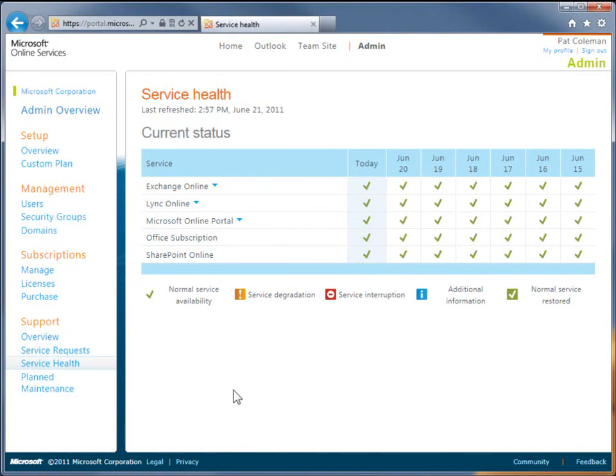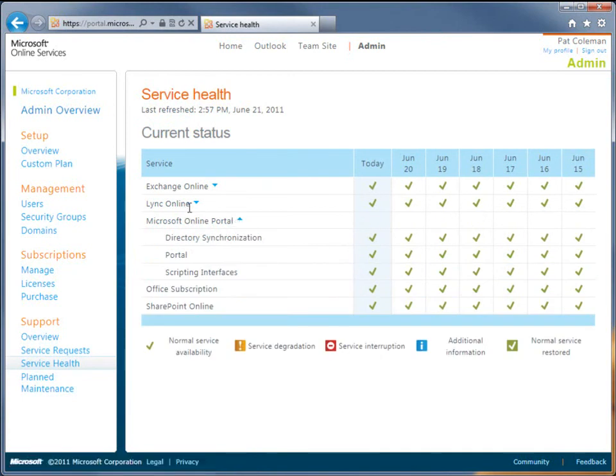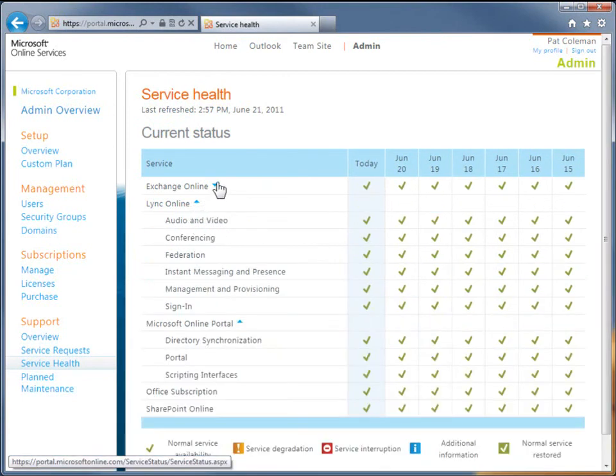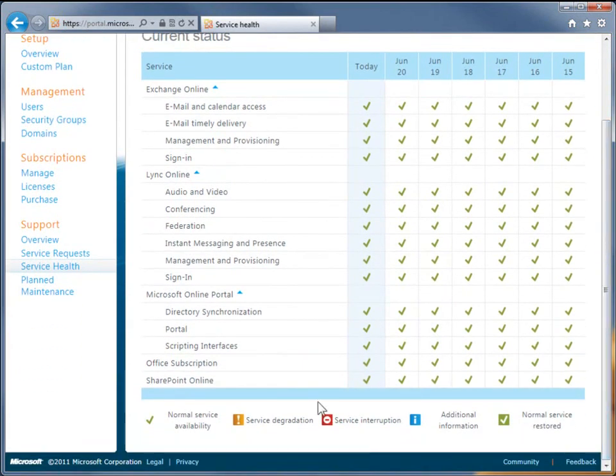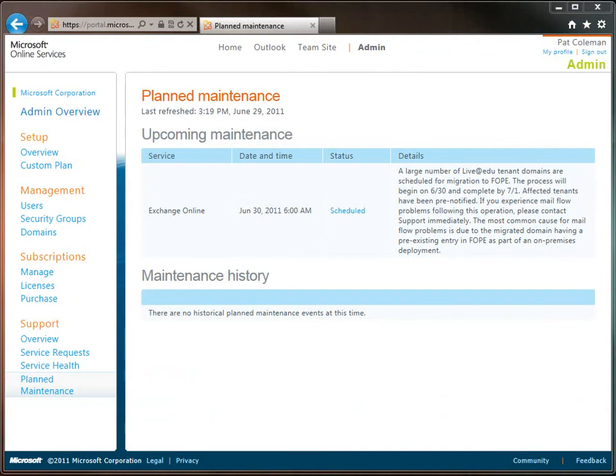Let's go back to the main page and click on Service Health. This is useful for getting an at-a-glance view of how well SharePoint Online and other components of the Office 365 suite are working. Clicking on individual icons in the columns, such as additional information or service degradation, will bring up more detailed data. Finally, there is the Plan Maintenance link. Clicking on this link brings you to a page that indicates any upcoming planned downtime for the Office 365 service that results from regular Microsoft-initiated service updates to the infrastructure and software applications.